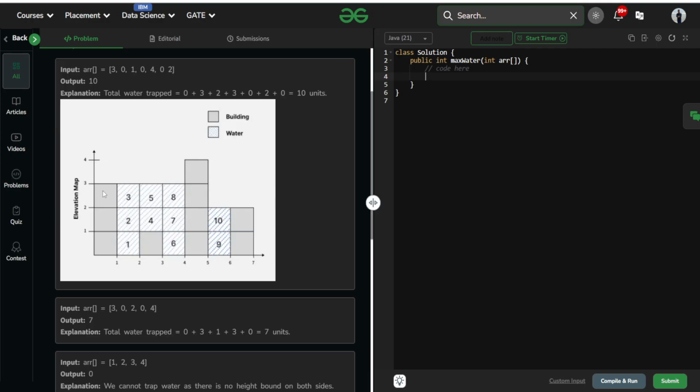And if we try to store water above this building of height one, then there is no support from the left. So if we store above this building, it overflows to the left. So we can store the water only in this part.